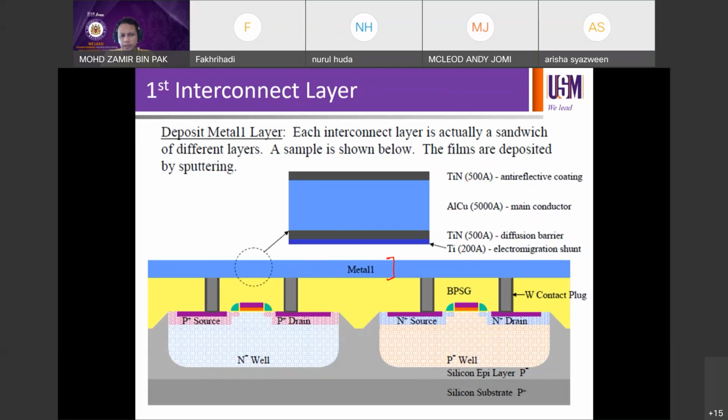So this metal one consists of, kita tengok kat sini, the first layer, the one at the very bottom, titanium, 20 nanometer, 200 angstrom for electromigration purpose. We're going to see electromigration in the next topic before I finish the course. And then the second layer is titanium nitride, 500 angstrom as a diffusion barrier.